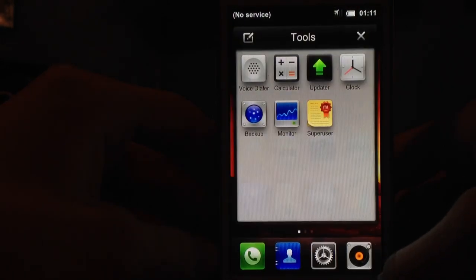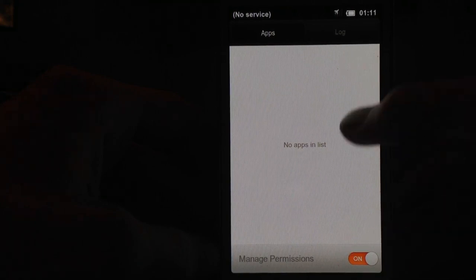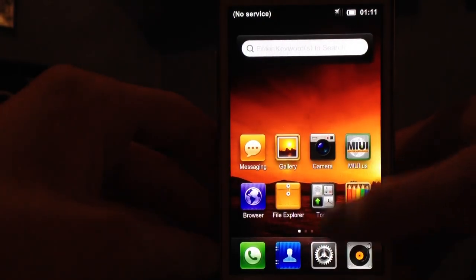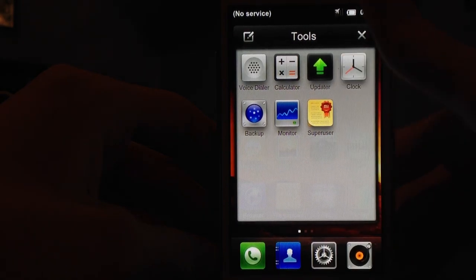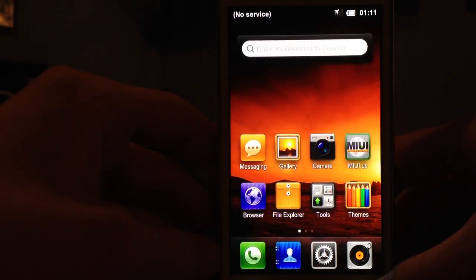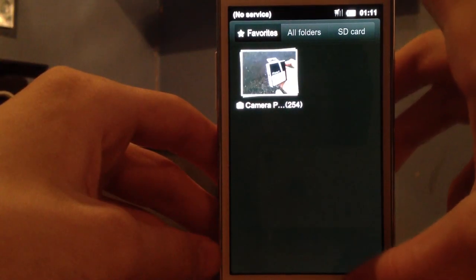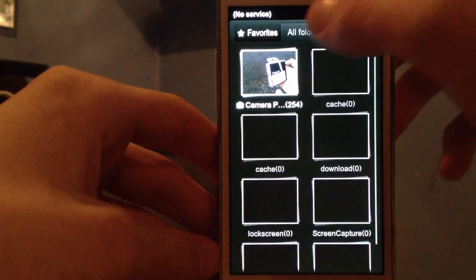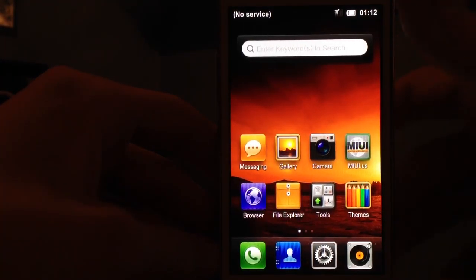Also, they have a ton of apps over here. Super user. I should already be the super user. No apps in list. Updater, clock, and obviously you can toggle this, I suppose. Add more, move stuff, and all of those goodies. Should also have the gallery over there. Yes, you can see a picture over there. So that is kind of badass that we have everything like that.